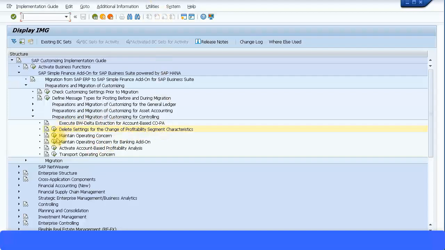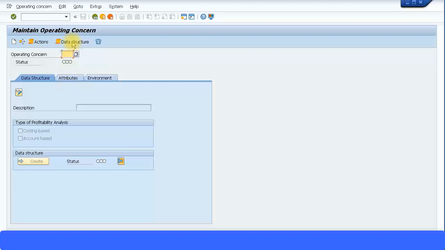The third activity is to maintain the operating concern. This is exactly the same way as you did before in ERP6. So let me just execute this transaction. Okay. Here you can specify your operating concern, and if you want to add any more characteristics, you can add them over here.